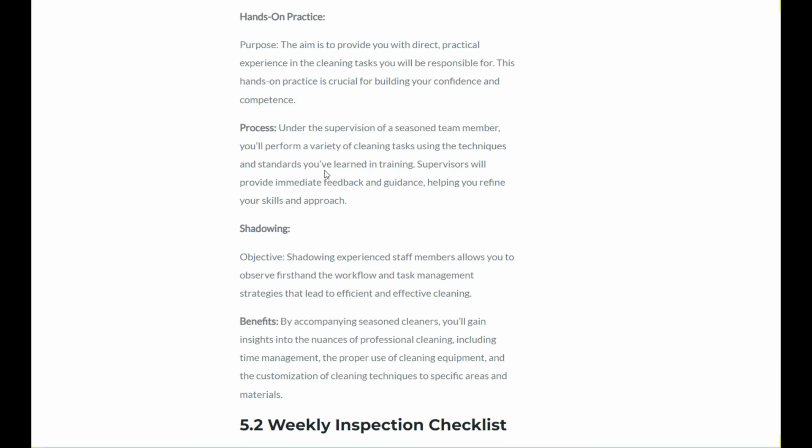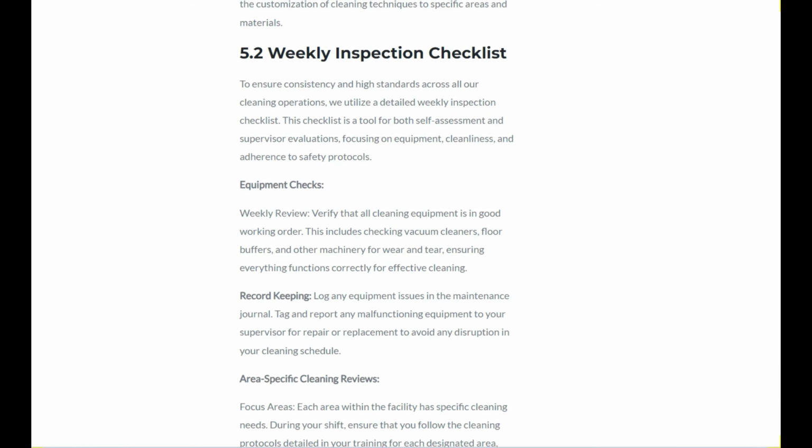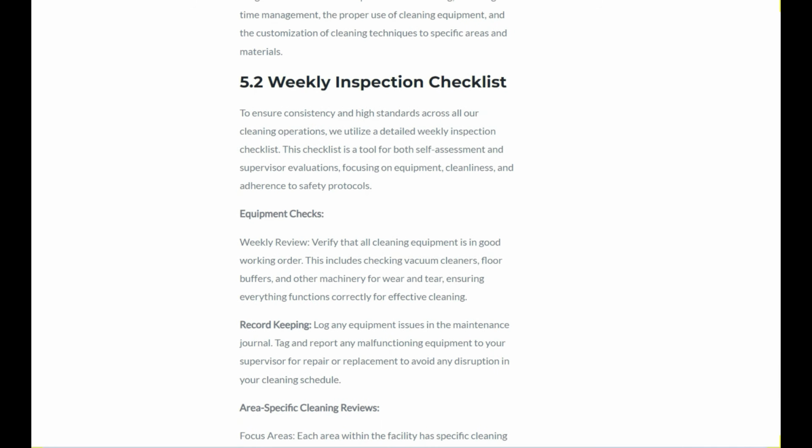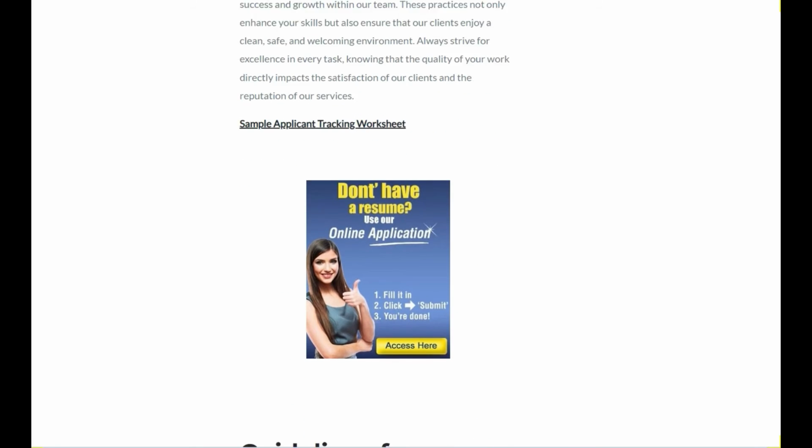Shadowing. Shadowing is a big way of training, and that's all that means is you either take a supervisor or an experienced cleaner, and they work with the new cleaner for a couple days, weeks, however intensive you want it to be. That's what shadowing is, so they can learn the day-to-day. How you do your inspections and a sample inspection checklist.